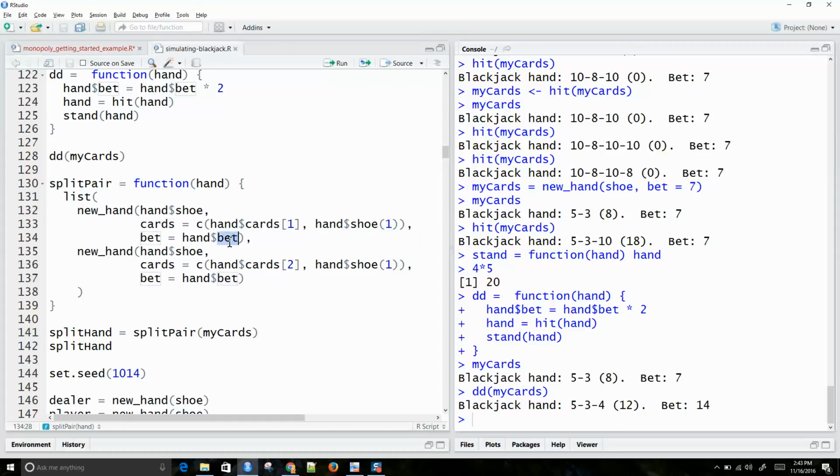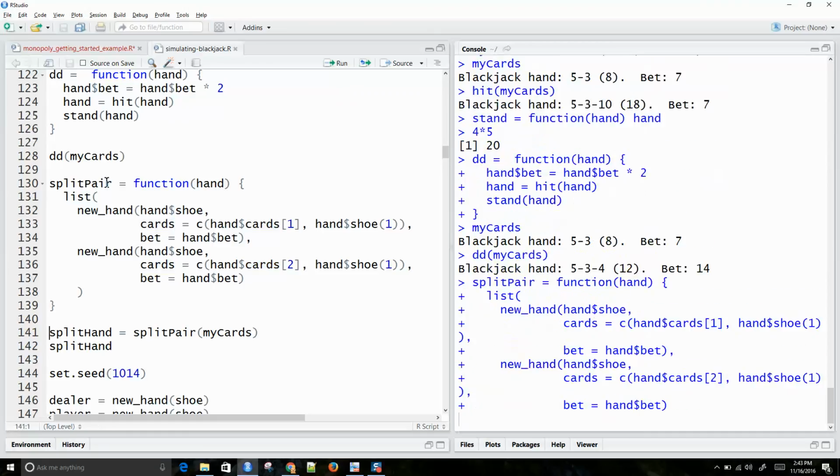And then we're going to take our current bet and say that's part of our hand. Then the other hand will be the second card from our currently existing hand, plus one more card drawn from the shoe, which we also pass it, and then our current bet. So the split pair will do that, okay?